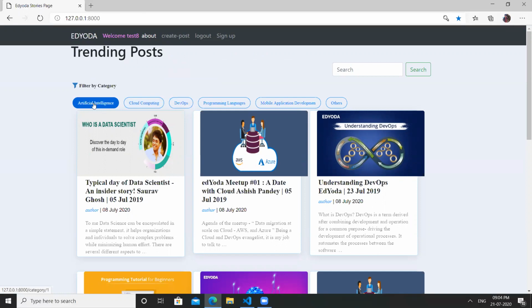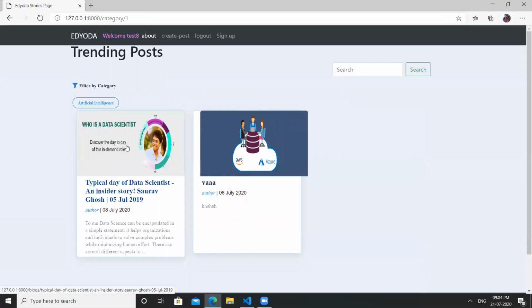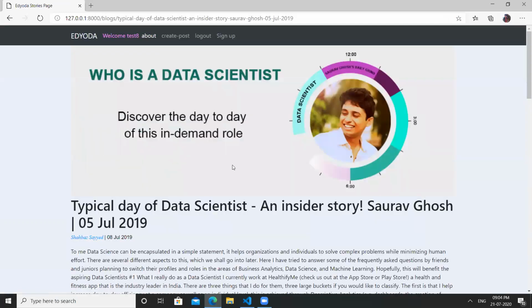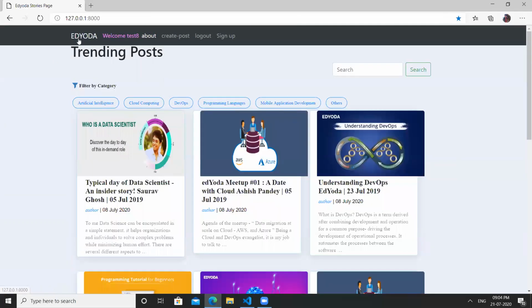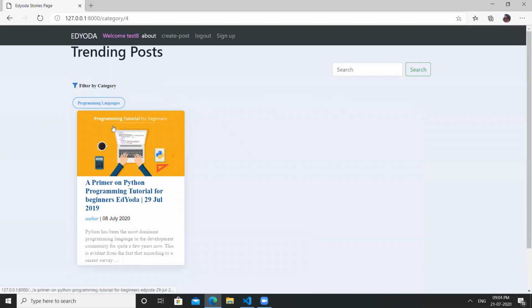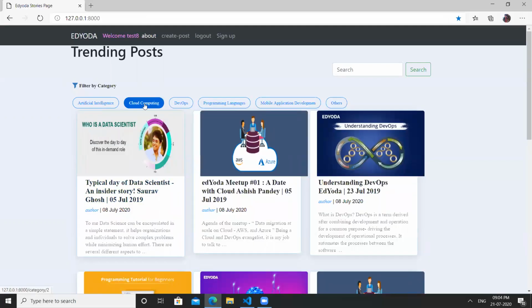If you need only the information related to artificial intelligence, click on artificial intelligence, and we get two posts, like the data scientist post, which is related to artificial intelligence. If you need only programming languages, you can see the programming languages here, and we can filter anything like cloud computing and mobile application, different things.